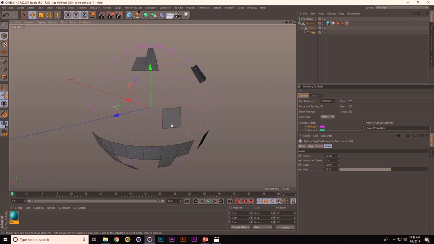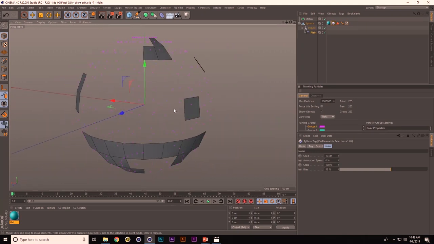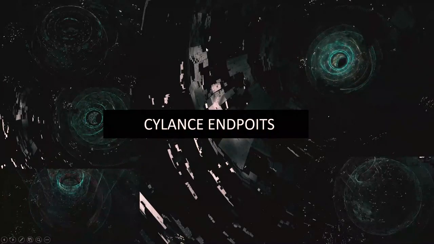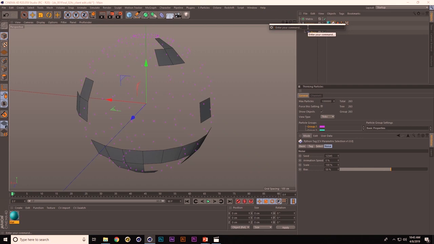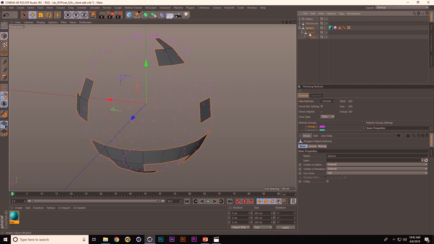Dope. Okay, so now we've got one layer, and now we're going to want to extrude these, right? These got to be extruded. So how we're going to extrude that is by adding a MoExtrude. MoExtrude is a mograph module that allows you to use mograph modifiers. Okay, so we need this MoExtrude to now apply to our sphere after poly effects has attacked the surface.